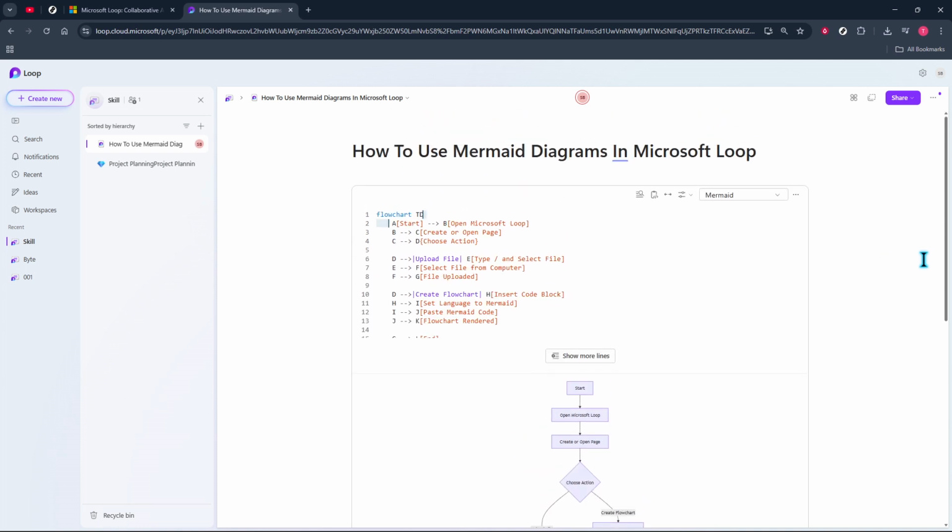To connect steps, use arrows like A --> B. That means the flow goes from A to B. For decision points, use curly braces to create a diamond, like C{Choose action}. You can label different branches on the arrows using vertical bars. For example, D -->|Upload file| E and D -->|Create flowchart| H, to make it clear which choice leads where.